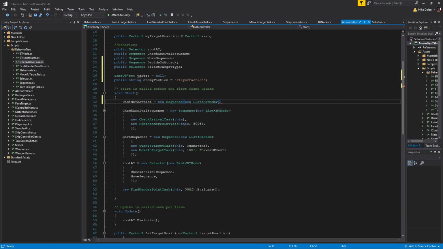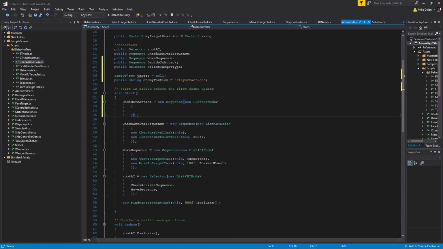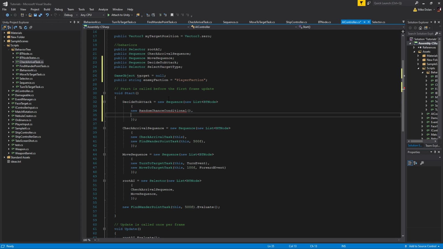New BT node, and then, okay. All right, so now we have our decide to attack sequence, and we're going to have two new behavior tasks in this. We're going to have something called a random chance conditional, and I'm calling it a conditional because I think we're probably going to have more types of conditionals as a type of task. These are just things that represent if-then statements or switch cases, or this one's going to roll a random number and decide if it's higher than the number that we give it, then it succeeds, and if not, it fails.